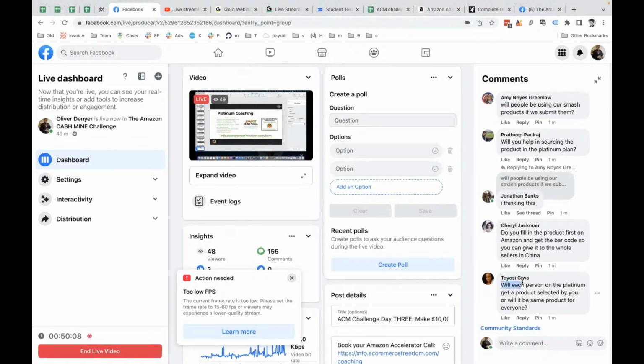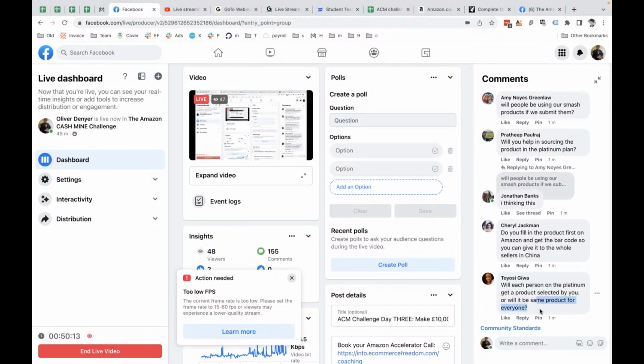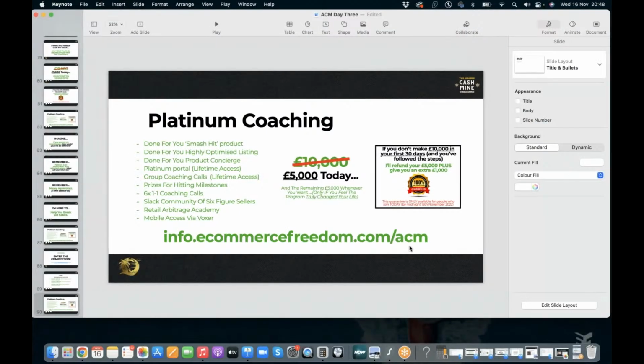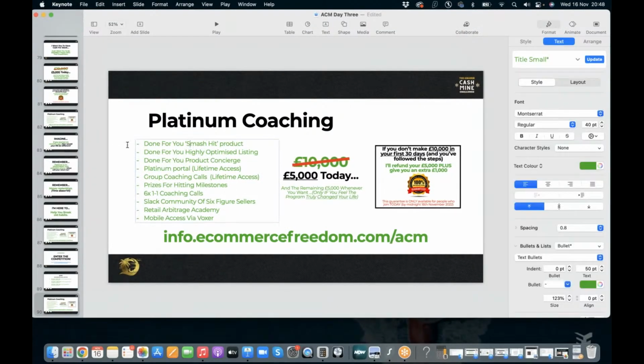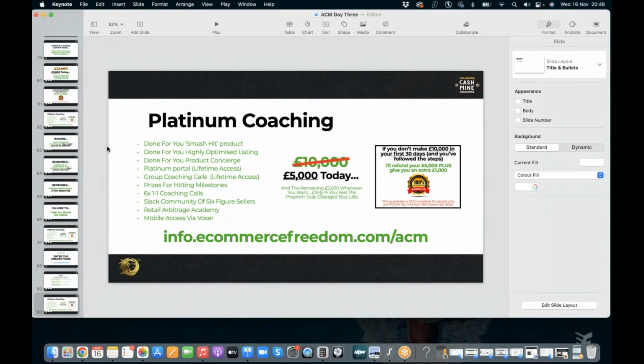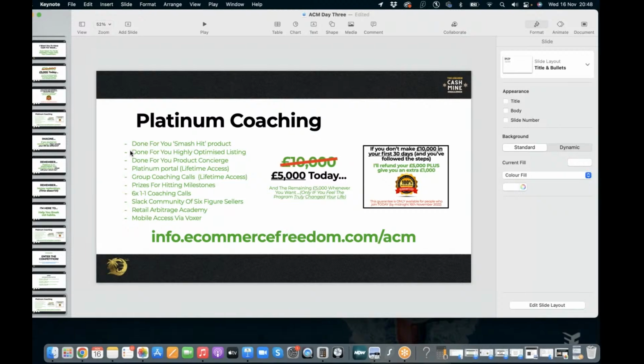Toyosi, will each person on the Platinum get a product selected by you, or will it be the same product for everyone? No, everyone gets their own individual product. That's what you're paying for, me to personally research your individual product only for you. Nobody else gets to see what your product is. And I do recommend you keep your product a little quiet, because obviously if you tell someone else what it is, they might launch it as well. But yeah, you're going to get your own product launched just for you.